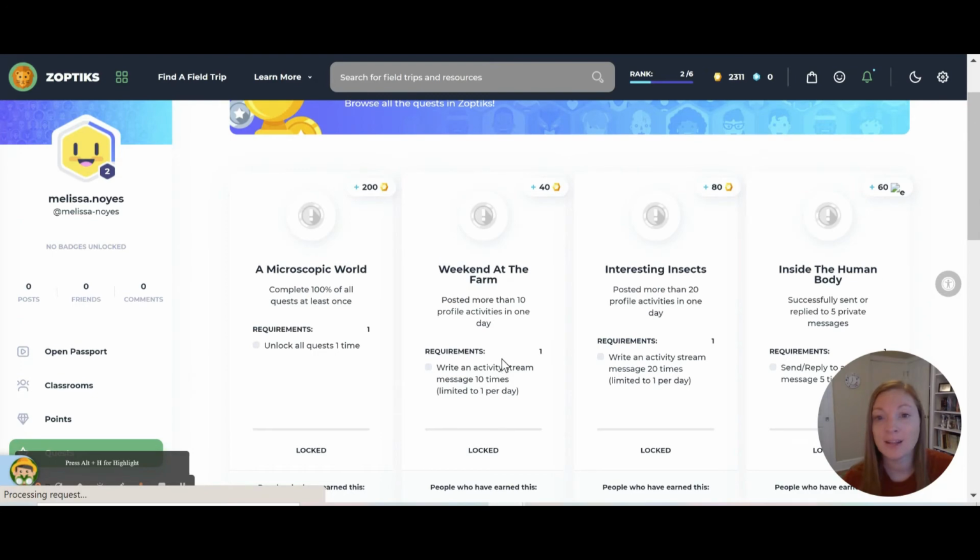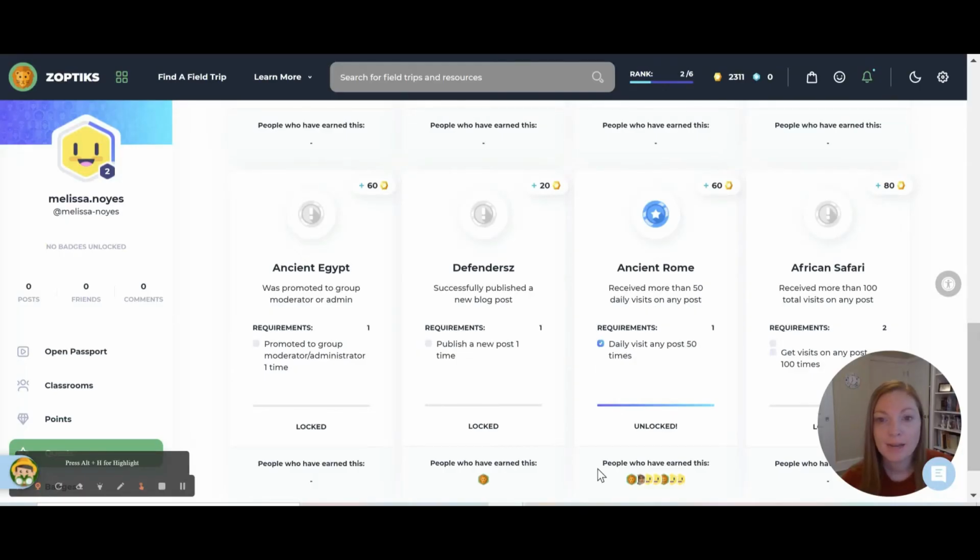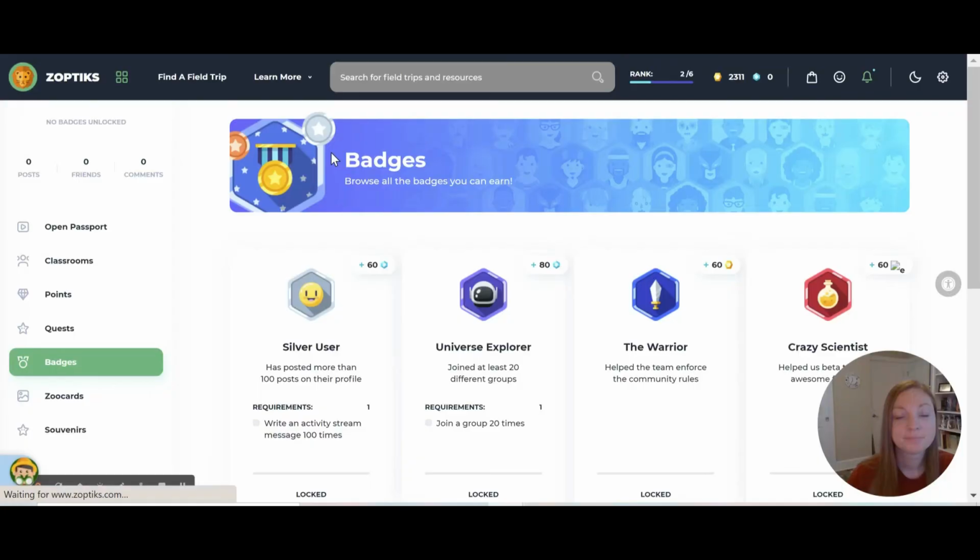Currently, this is not a quest that I've completed, so it is still locked. But down here, you can see the Ancient Rome quest has been completed. This is one where you visit and post 50 times within the Ancient Rome field trip. And for completing that, I've unlocked it. I can see other people who have completed it, and I have earned 60 gold coins.